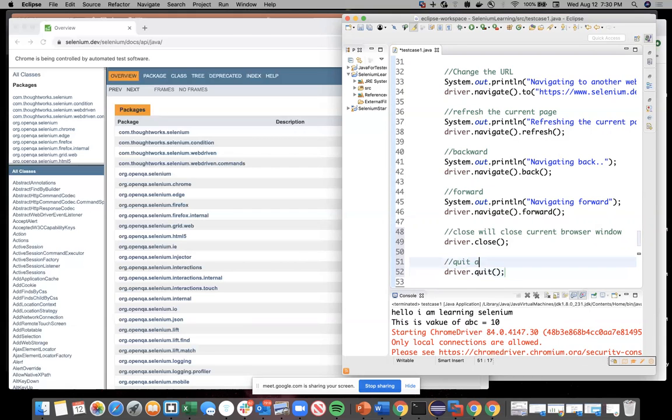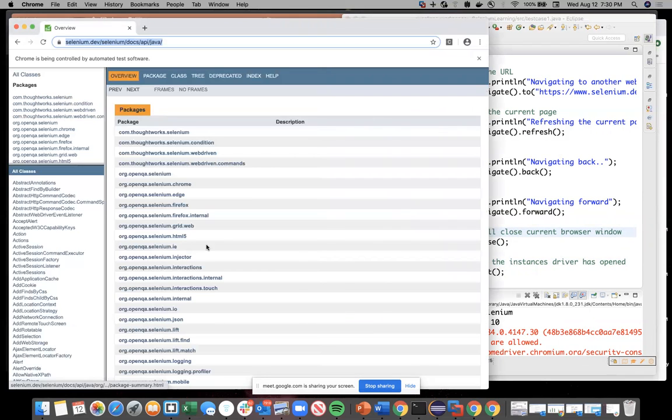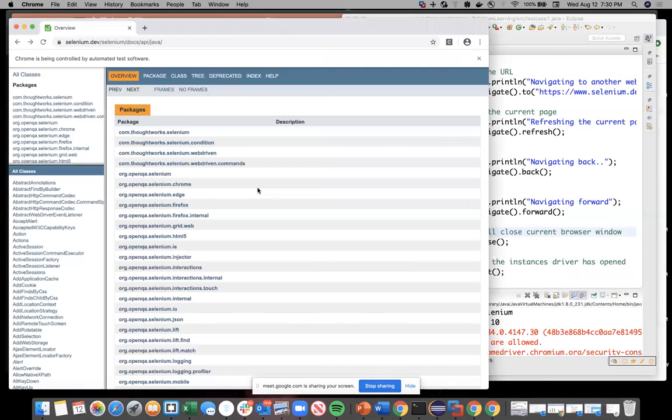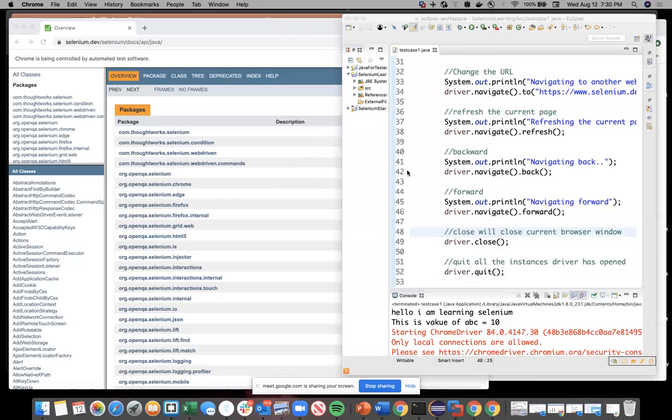So quit closes all the instances the driver has opened. Sometimes there will be a link on your browser, and if you click that link, it will open in another tab, right? I don't know whether I have something like that on this page. I think everything opens on the same page, but anyway, we will learn that method also. So let me close this and let's run this once again.